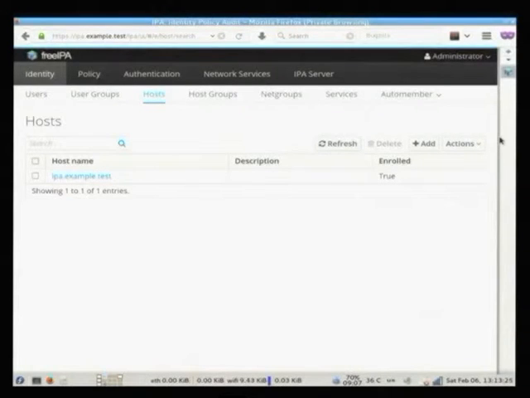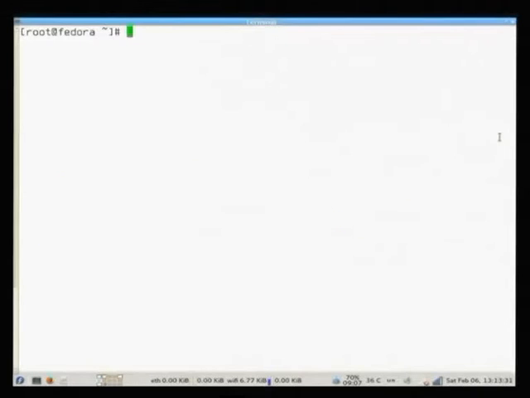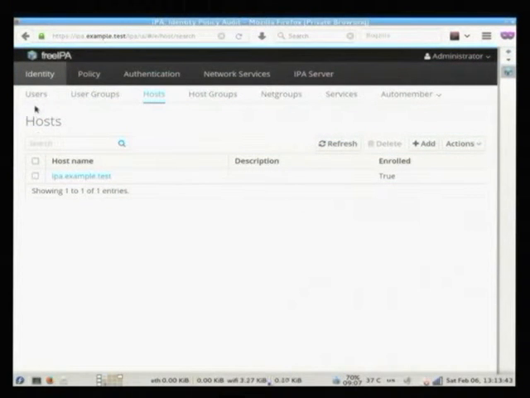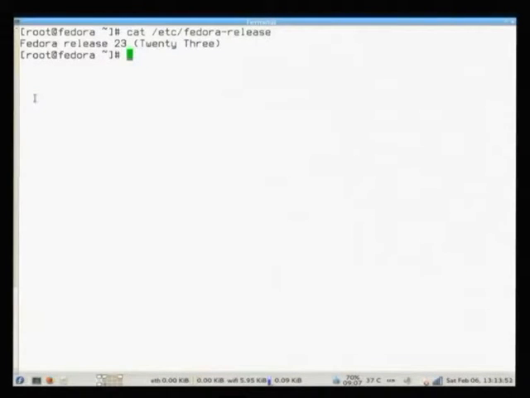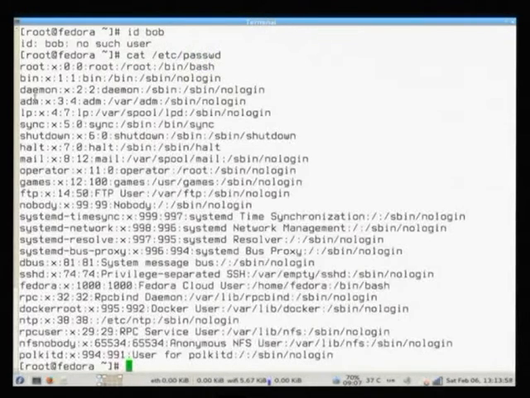I have an IPA server. I have no hosts besides the server there, right? I have a Fedora machine. This is not Atomic, so I'm on a normal Fedora machine. And because I have some users in my external centralized identity management system, I would like Bob to be able to log into that machine, right? If I now check if Bob is there, Bob is not there. Apparently, Bob was not so lucky to get into /etc/passwd, and that's eventually correct.